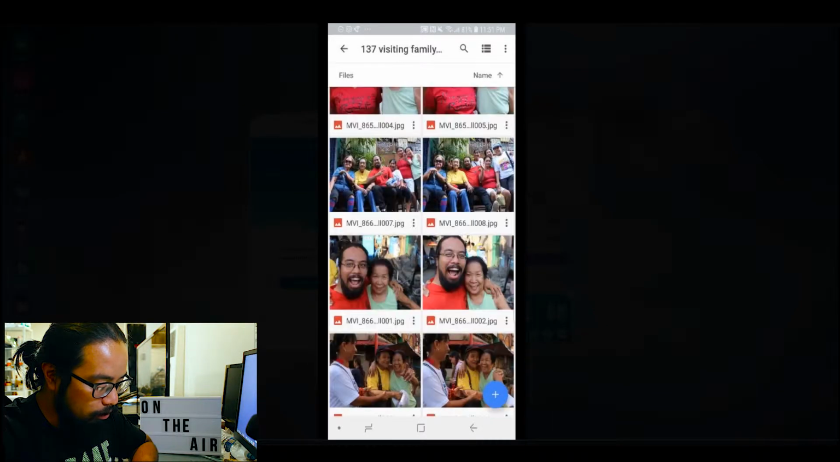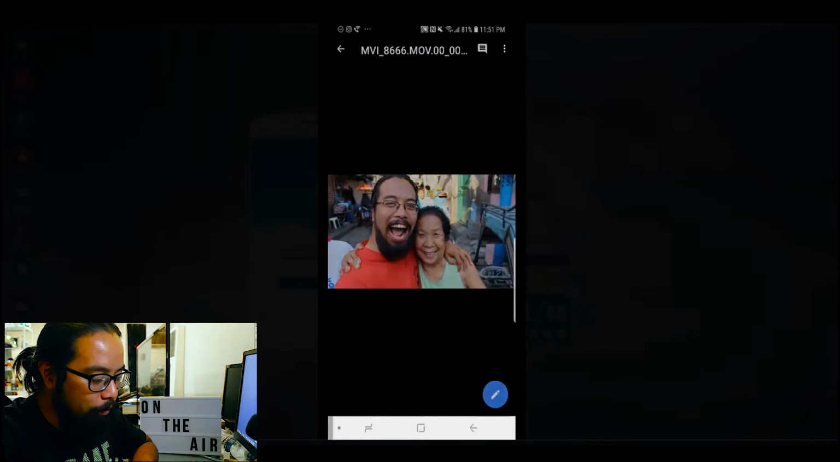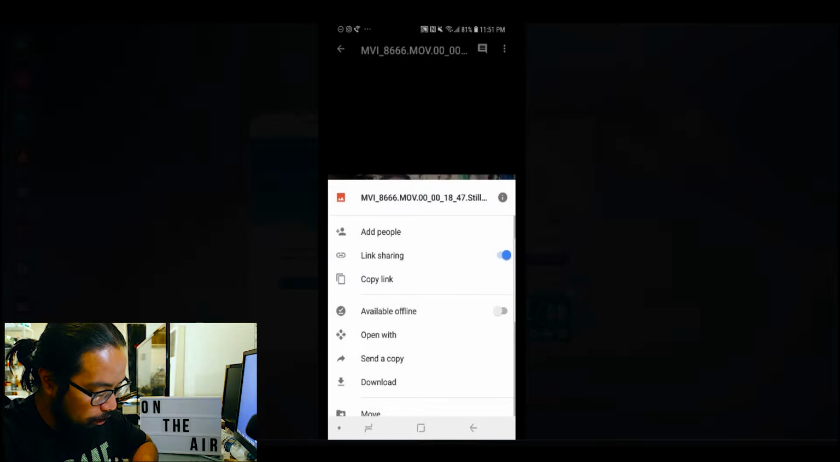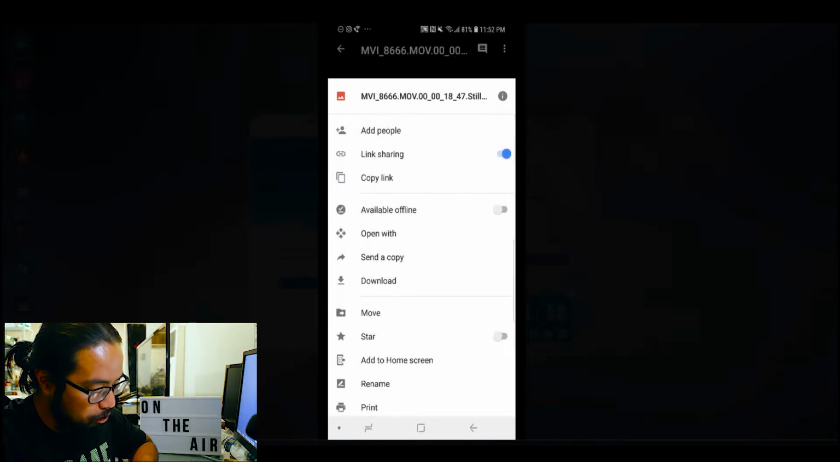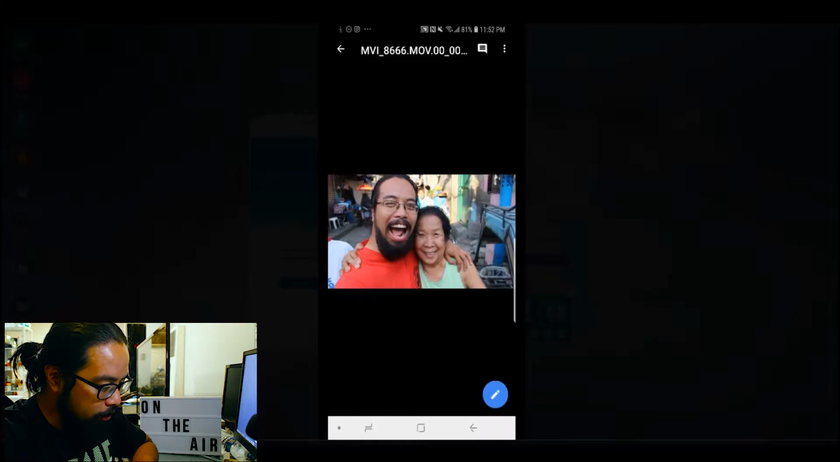Let's see. I like this one. I'm being goofy. iPhone's going to be a little different. I click these three buttons right here, and it would say open in, and you choose where it says download. It would say open in, and you would take that to Adobe Photoshop Express. For me, I have to actually download it.